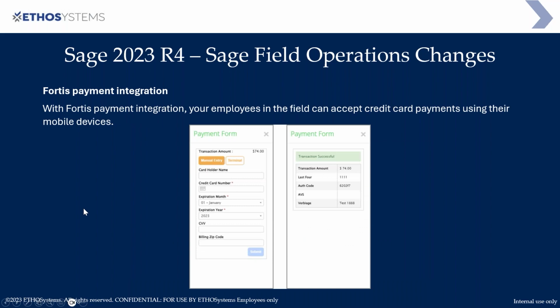And then the other option they've added in there is that you can now take payment in the field with Sage Field Operations. They've integrated with a product called Fortis, which is a credit card processor, and right from your handheld device now, you can take payment in the field. So again, if you're having someone do a plumbing repair, they can go out there, charge my credit card, and then it will automatically update back into Sage Intacct at that point. If you have any questions on Sage Field Operations, please let us know.